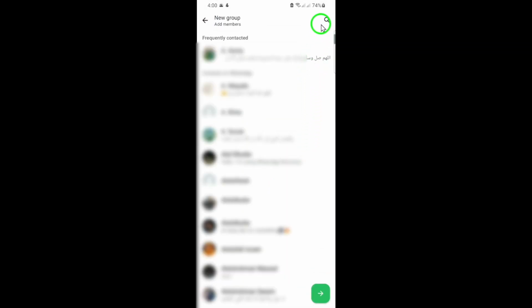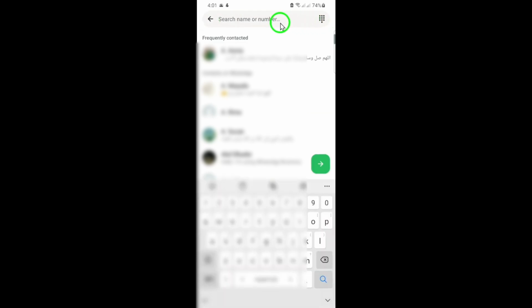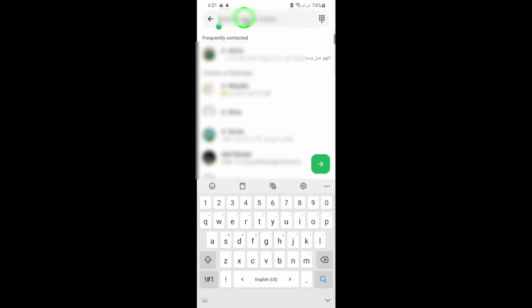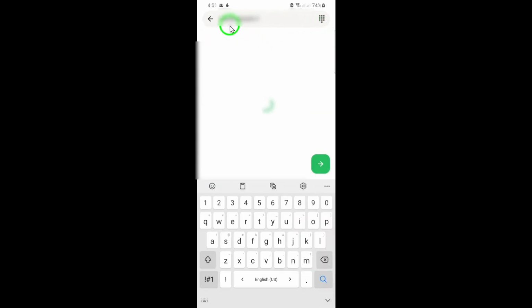In the search section at the top, type your own number. Yes, you read that right, your own number. This is a clever way to start a group without adding any contacts. Once you see your number appear in the search results, tap on it. Then tap the next button at the bottom right corner of your screen.